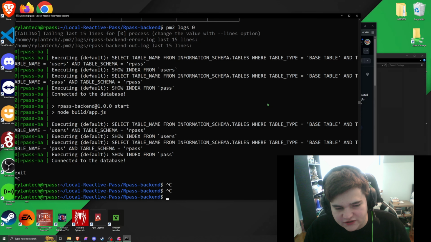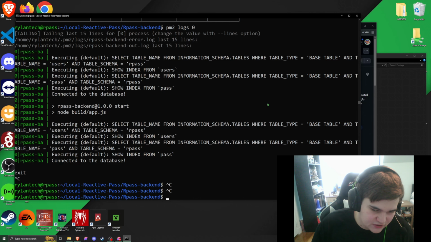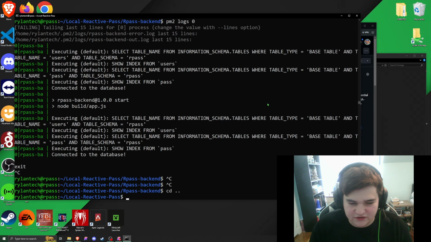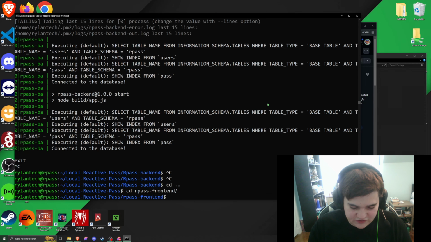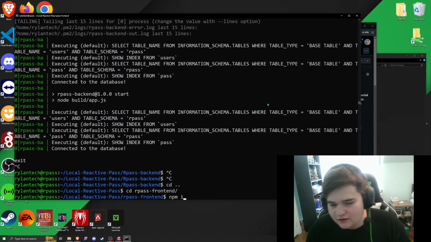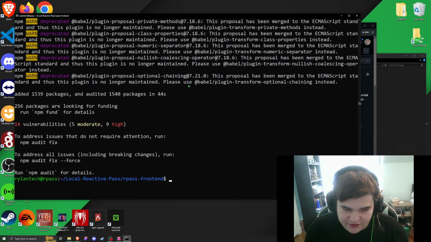Anyway, this is now running in the background, and now basically we want to set up the front end to do the same. So I'm going to type in cd .., and this will take us back to the Local-Reactive-Pass directory. Type in cd rpass-frontend here, and we want to type in npm i. It does give us all these errors here, but we don't need to worry about that.